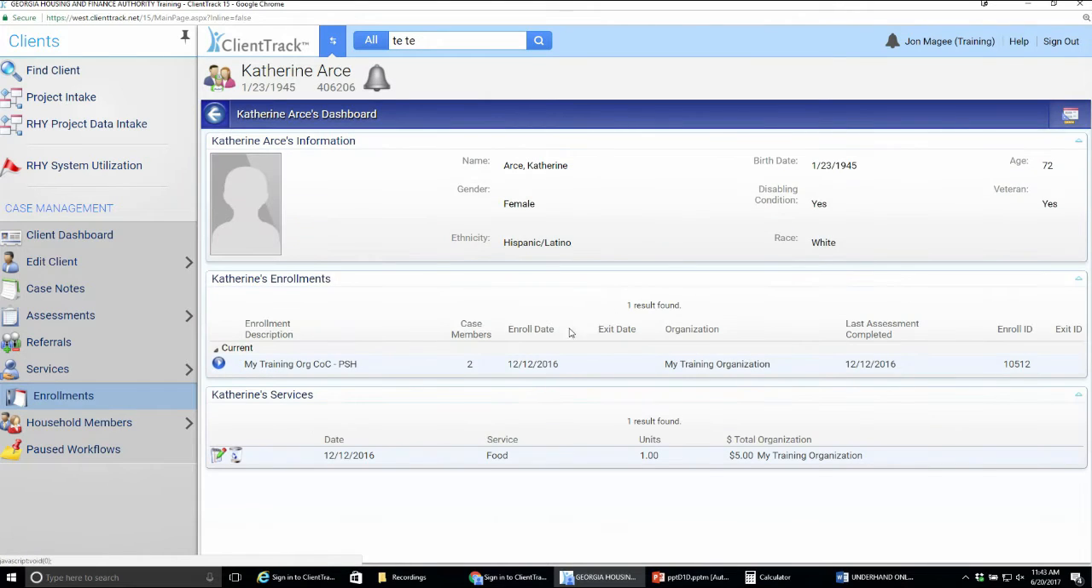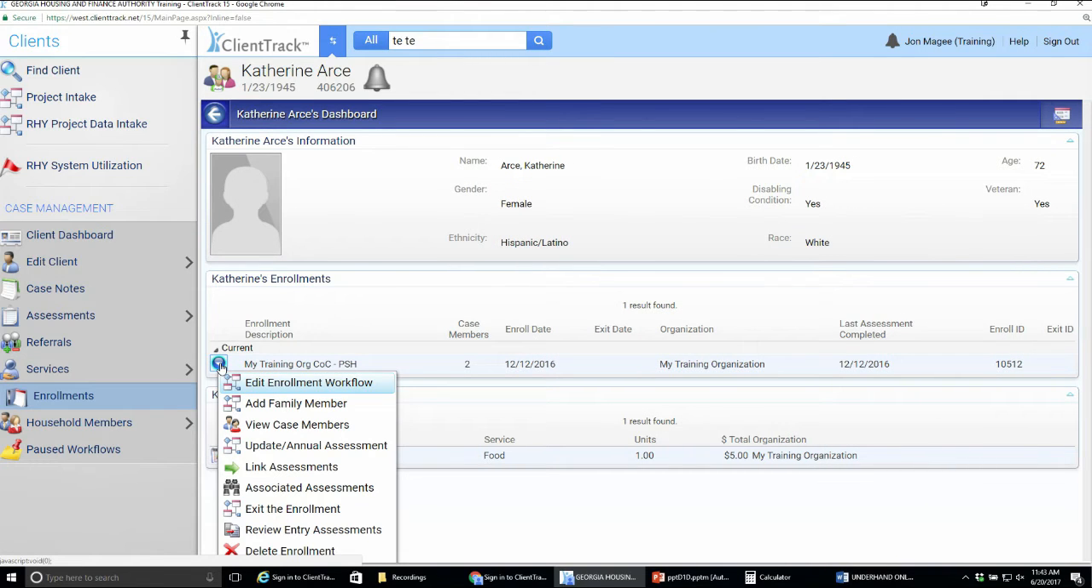So regardless of how you get to it, once you have your client pulled up, you'll see a blue action button beside the particular enrollment that we're wanting to do the exit on. We want to click on that, and then we want to hit exit the enrollment.